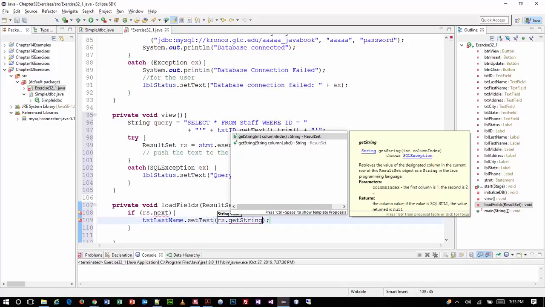Now remember, the reason that we're doing this is because that procedure of pushing the text back is going to happen with all the different buttons we press. So it's just a matter of kind of leveraging that. So all we're going to put in this spot now is we're just going to say load fields. And what are we loading those fields with? The result set that we just generated.